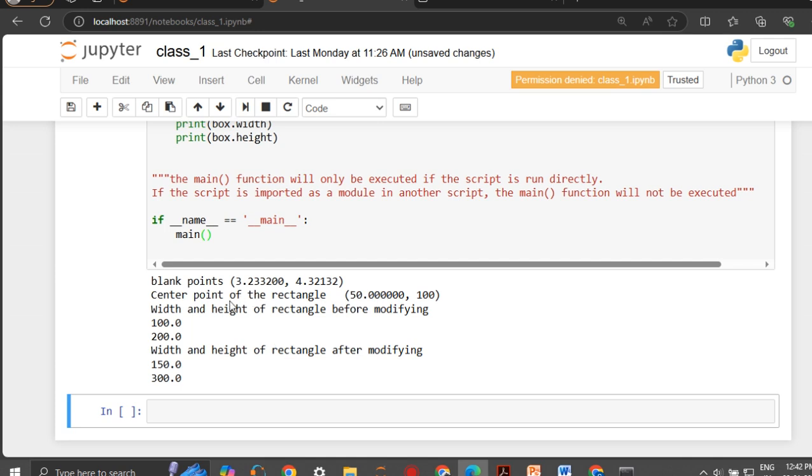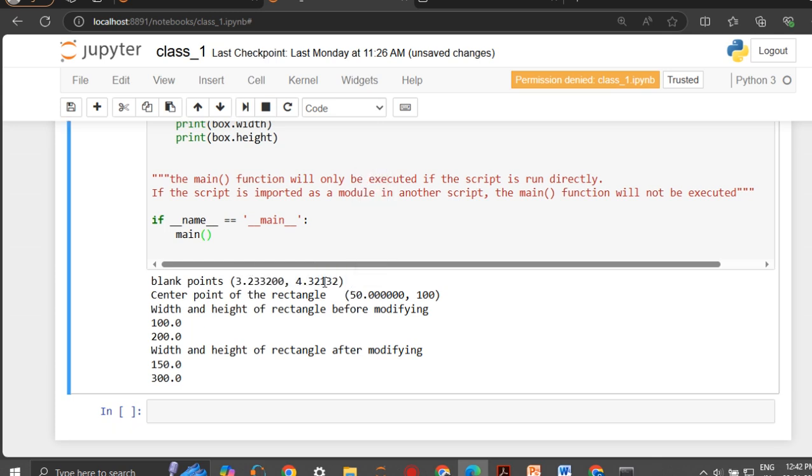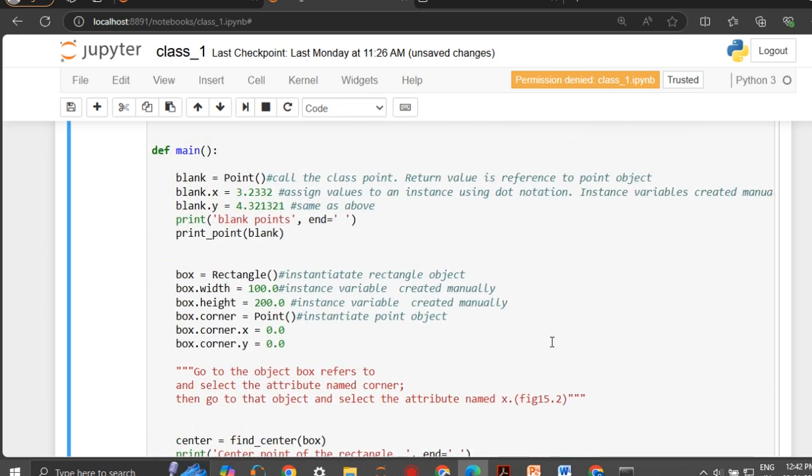See, so this is the output. Since I have written %g, I am seeing the points like this. This is the center point. This is the width and the height before modification. This is the width and the height after modification. So go through the program, go through the logic of the program, and try to execute.